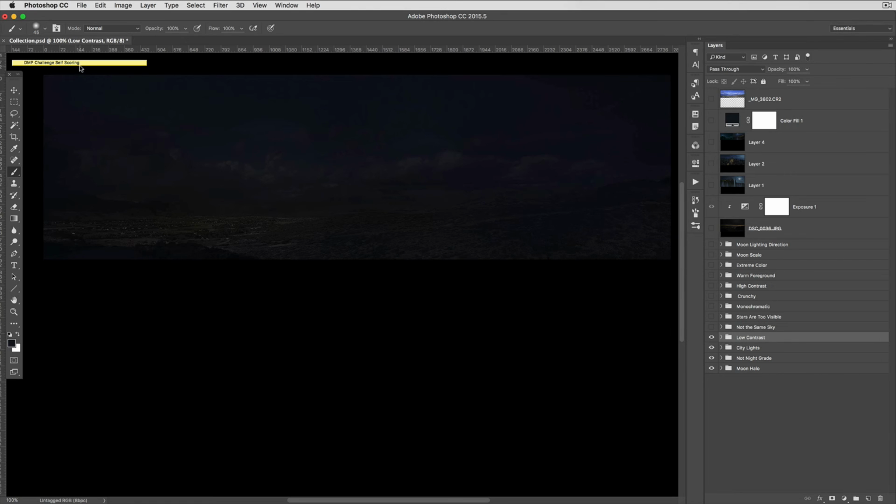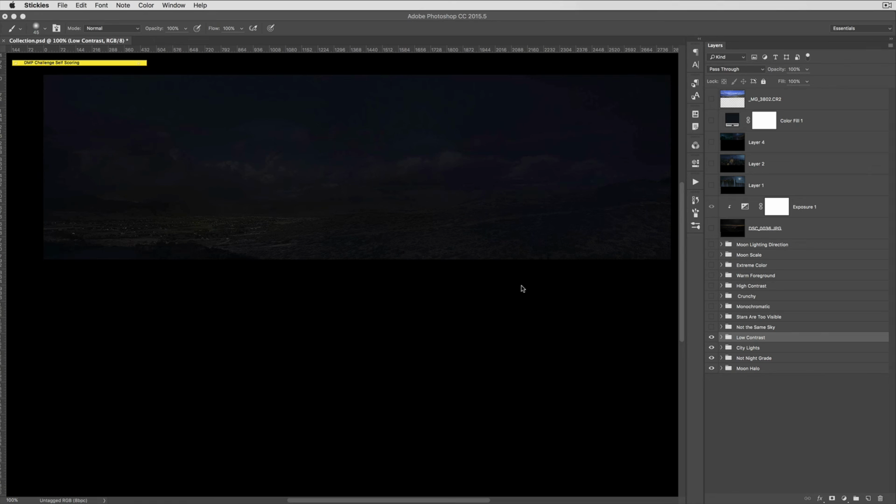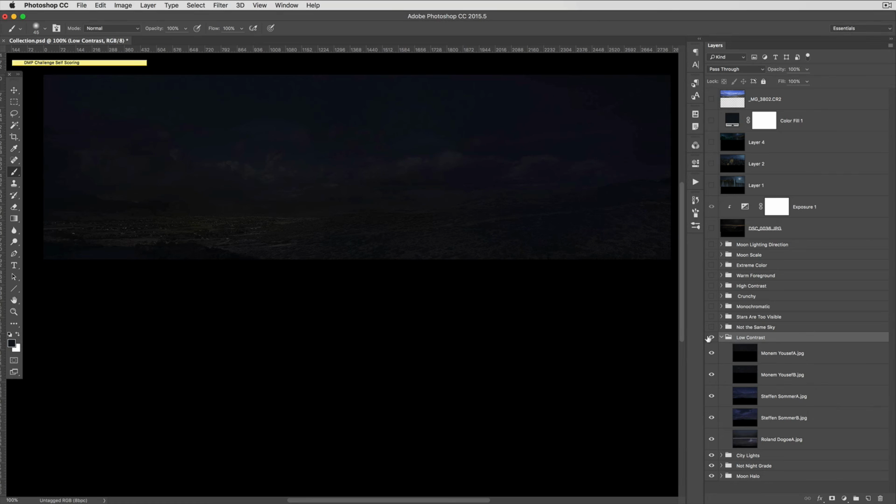So, on the list, stars are too visible. We went over that. We already talked about crunchy. Now we're going to talk about low contrast. Here are some images that have the opposite problem of the high contrast, in that they are too low contrast. Here, Monum, we have an image where there's not a real strong sense of any lighting direction. I can see these shapes, but I would think that they should be brighter if the light is coming. It's almost like an underexposed image and everything is a bit dark.